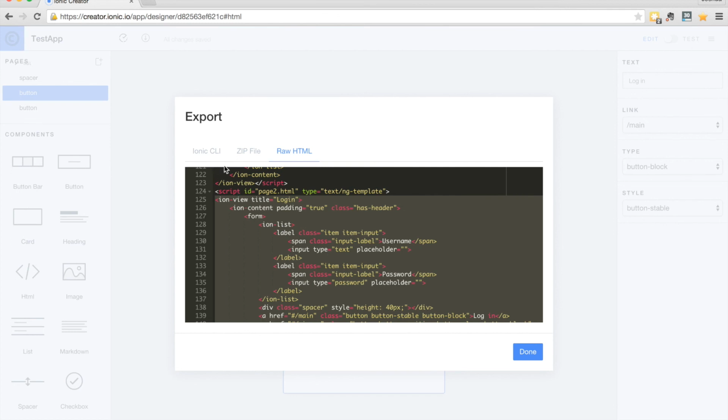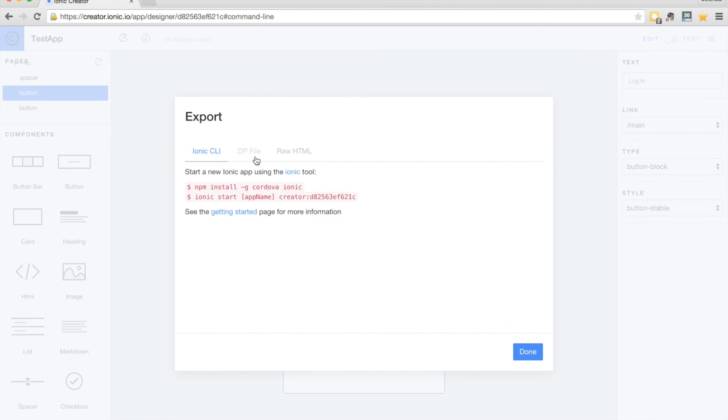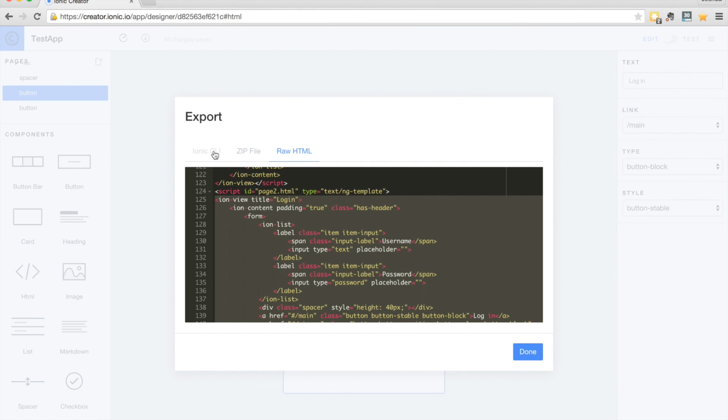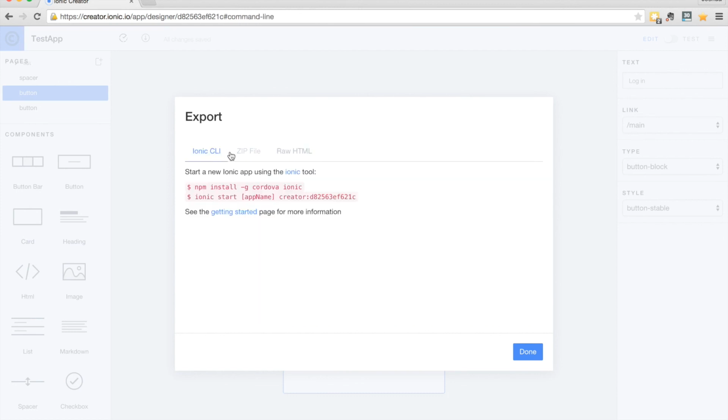I think this could be really awesome once it's had a bit more work done on it. It's a bit buggy right now, but yeah, I think it has a lot of potential to be a really cool tool for Ionic developers to use.